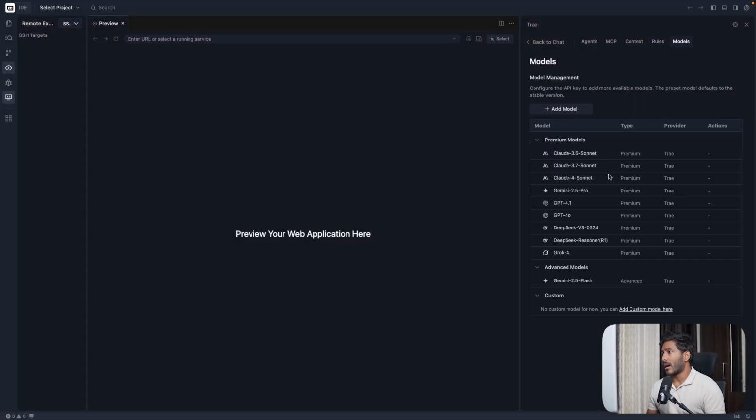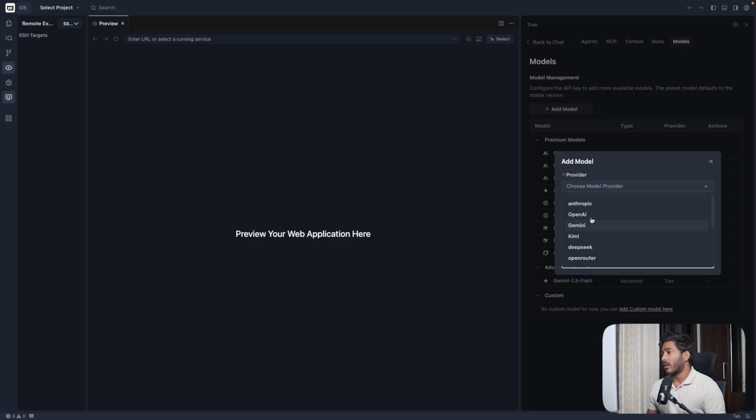And coming to models, we have pretty much all premium models right here available to use. If you want, you can use your custom model as well. So you just have to add it. Give the provider, then the API key, and choose the model. That's all you have to do right here. So this is the same as that.